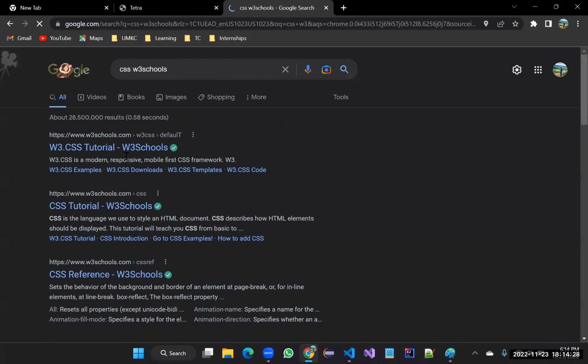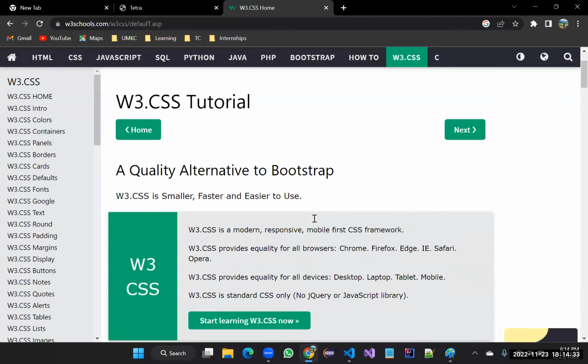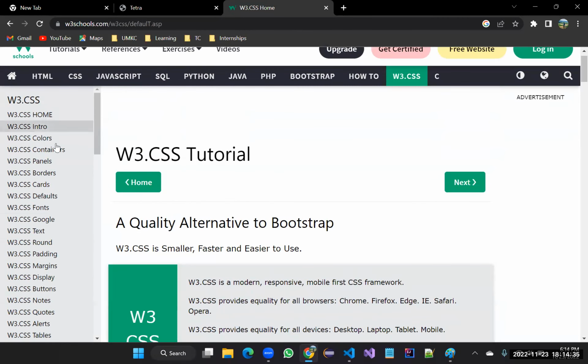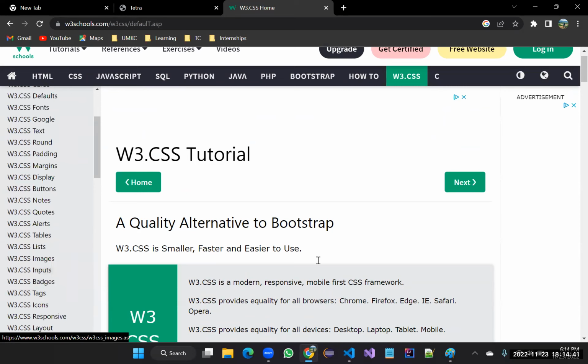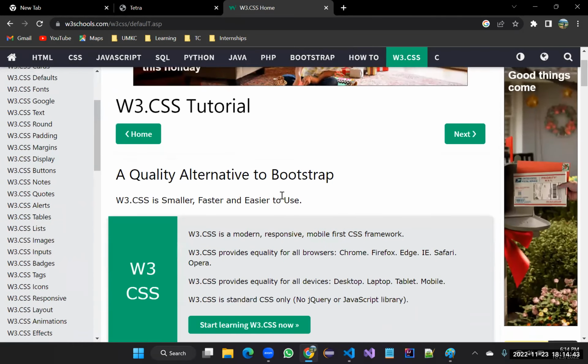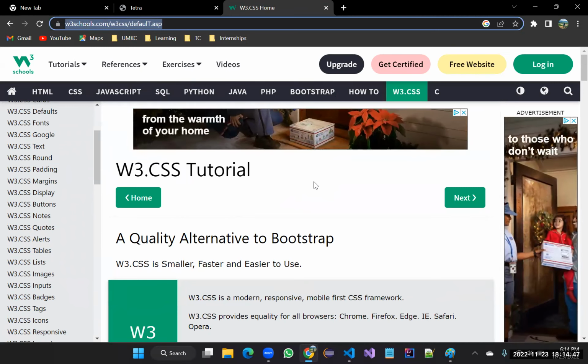Yeah, this is a pretty good website. You can get from basic to advanced level knowledge using this website. You will have all the things like colors, borders, paints, fonts, display, images, everything else. Whatever you require regarding CSS, it would be present in this web page.